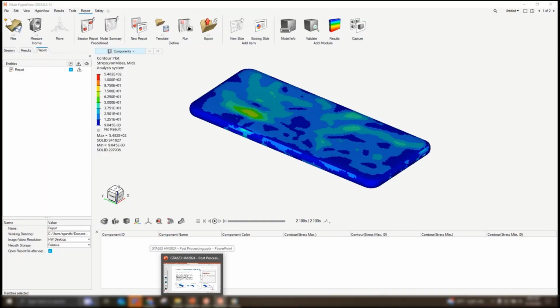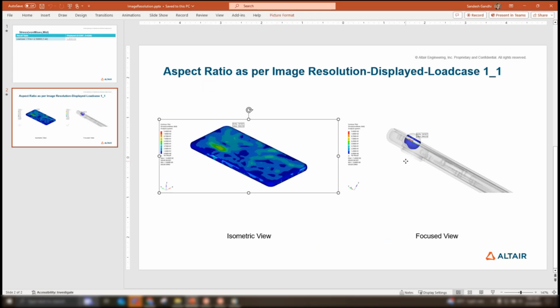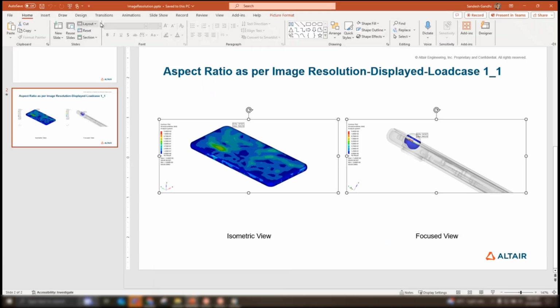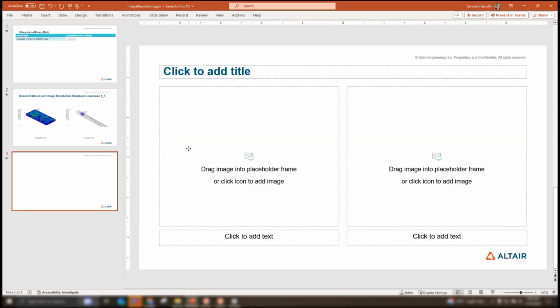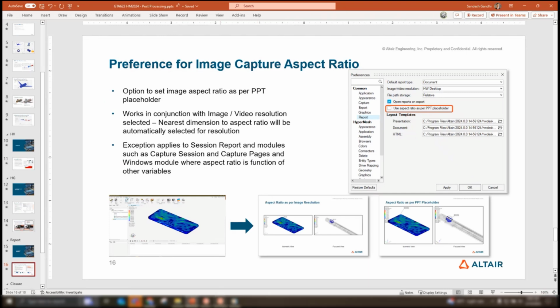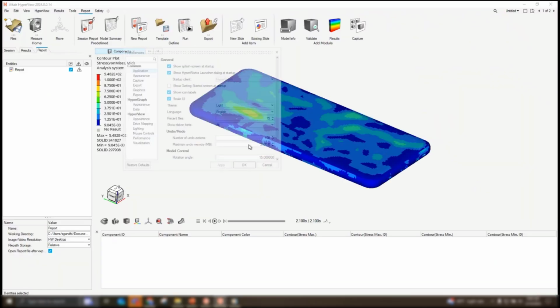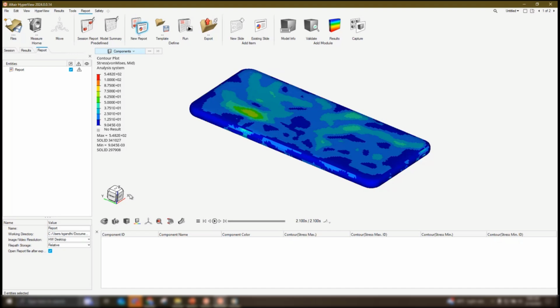I have one presentation here where I was following the image resolution. If I look at these images, they are pretty small compared to the placeholders that we have. So if I go back to the product, let's see, I first apply the preference that I needed. I apply this preference, hit OK, and now I start a new presentation.